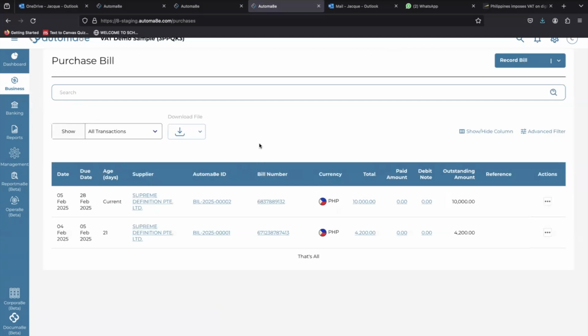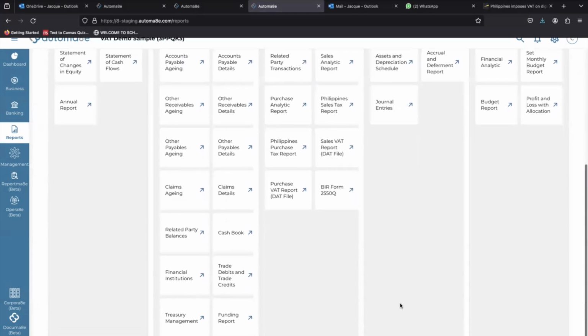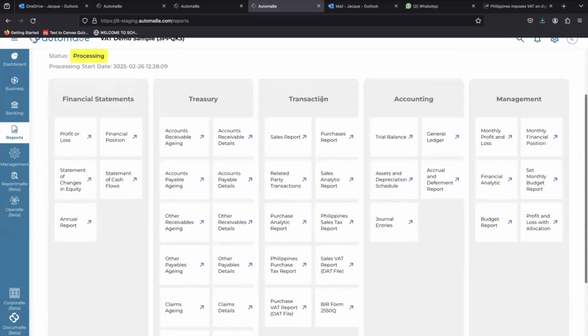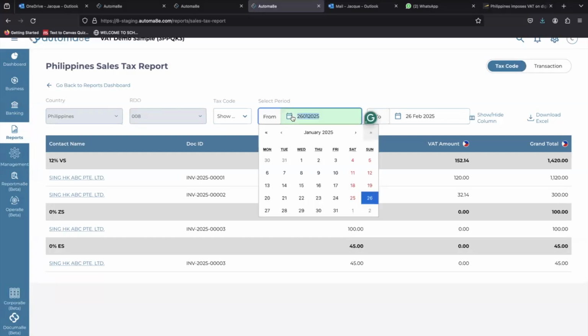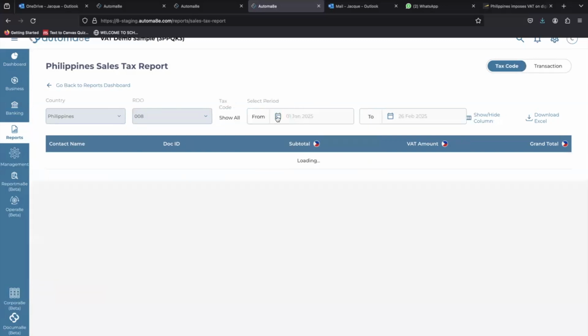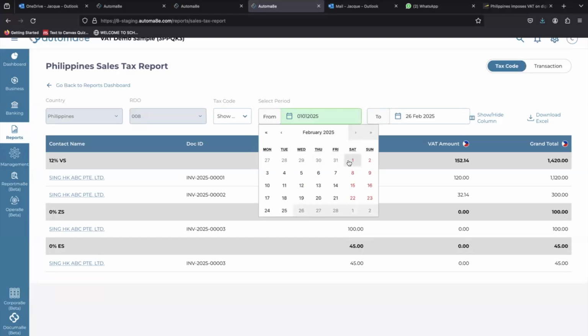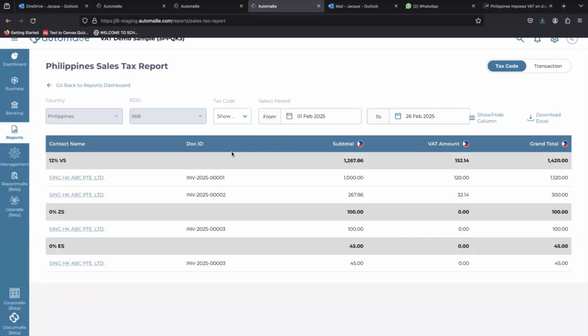So to see our VAT, let's see for February, we go to reports, and then under the transaction module, we have here Philippine Sales Tax Report and Philippine Purchase Tax Report. So once we click Philippine Sales Tax Report, the details of our sales tax relating to our three invoices will be shown here. And then it is grouped per tax code. So let's say we will just change this from February 1 to Feb 26. So it will show you the different transactions per tax code.